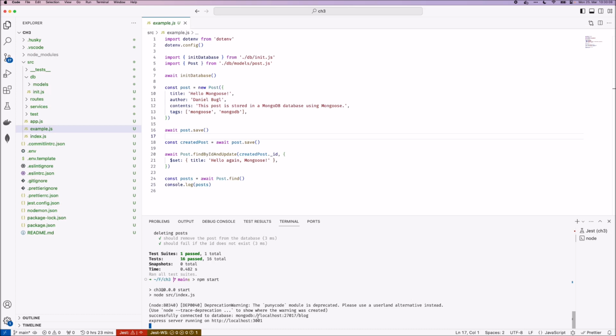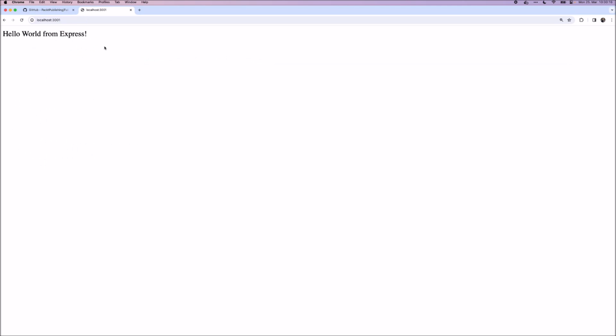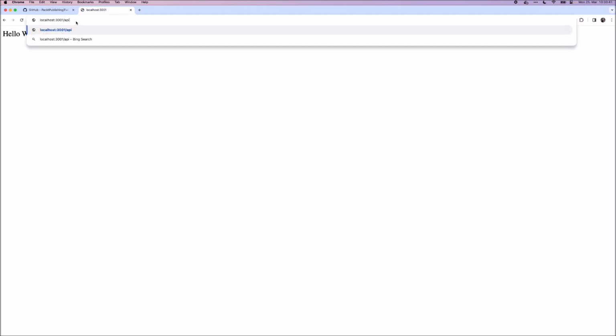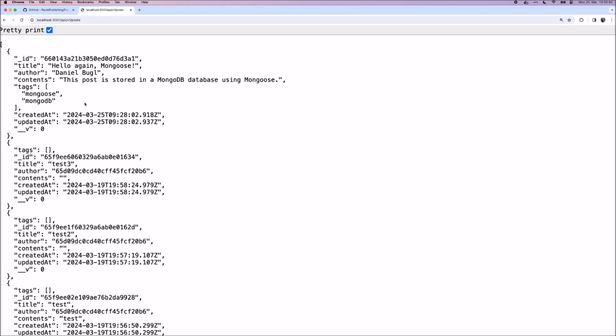Again, we can open this in our browser. And from the main route, we can see the response "hello world from Express". And if we now go to /api/v1/posts, we can see that the Express server is returning all the posts from our database.